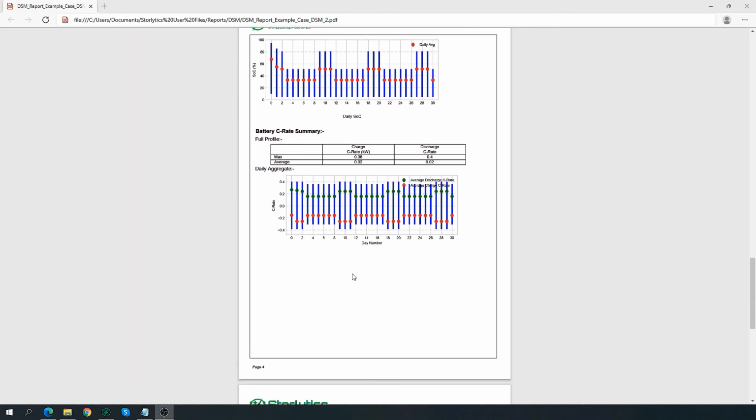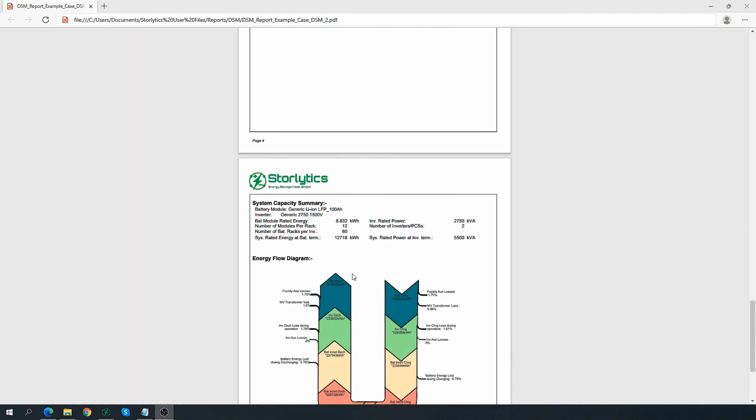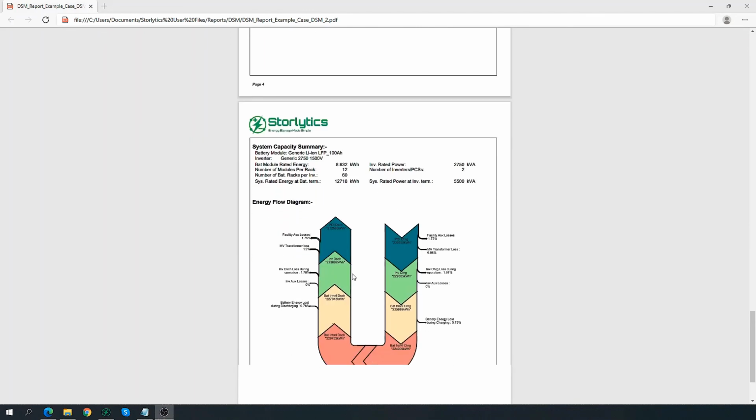Finally, the report specifies the system capacity summary and the energy flow diagram, which shows the flow of energy within the battery energy storage system and the details of the losses that occur in the different sections of the battery energy storage system.